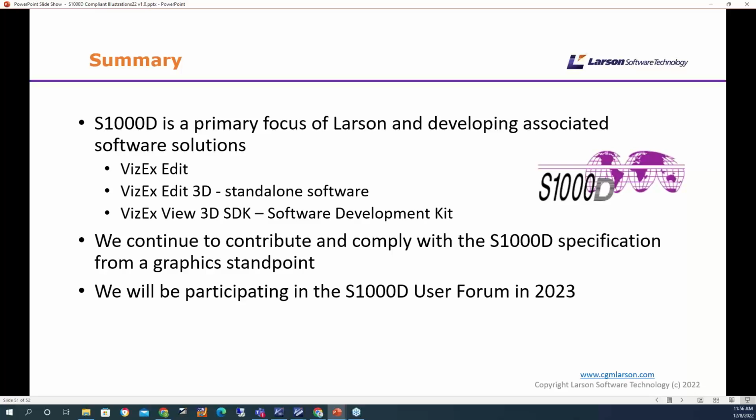So hopefully you can see we're very focused on S1000D. We want to help people comply and develop the associated software for the graphics, like VisX Edit, which you've seen today, VisX Edit 3D, and VisX View 3D, which was the final thing I was showing then. It's actually a software development kit, so not for everybody, but mainly for vendors that might want to put it into their IETM. But you could use it anyway, perhaps internally if you wanted to.